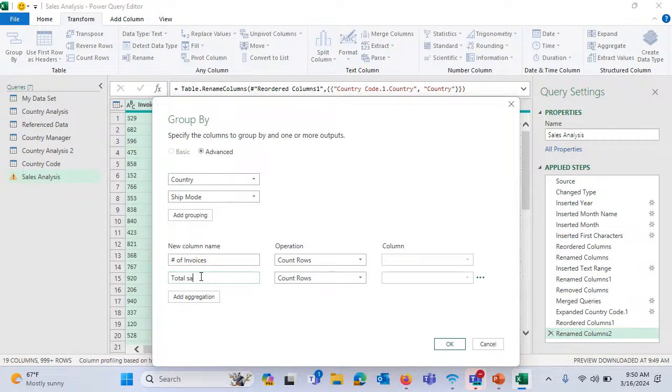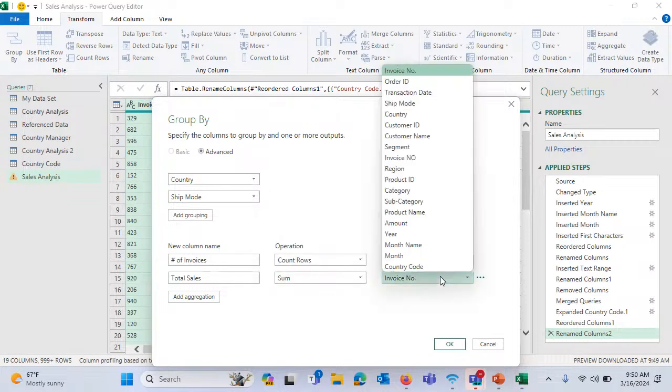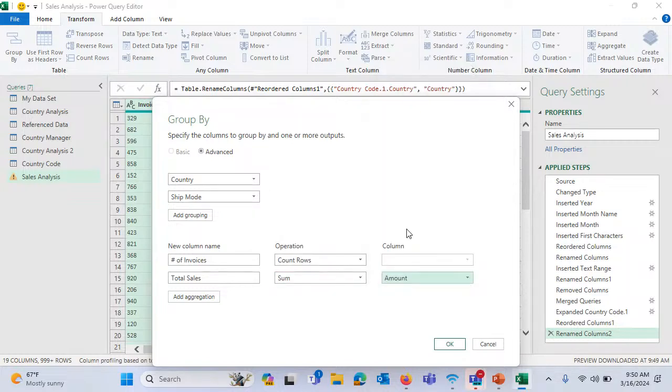And I add another aggregation, which is total sales. Then instead of count, it should be sum. Then I'm going to sum the column called amount. Realize that when I count rows, it doesn't ask me for a column, because it's a text field. For this case, you can also do count distinct, all rows, maximum, minimum, median, average, or sum. Here, you're going to count rows.